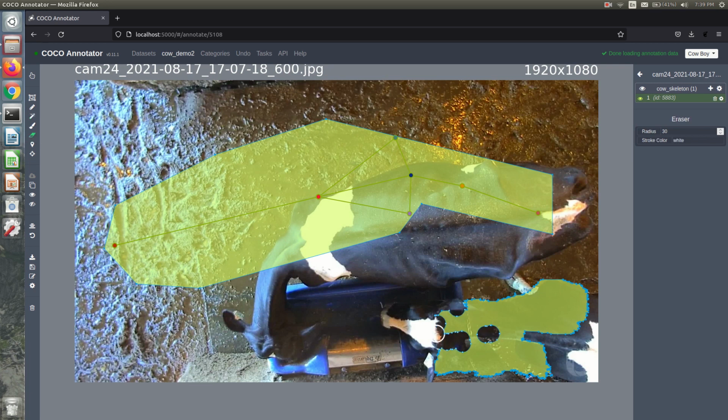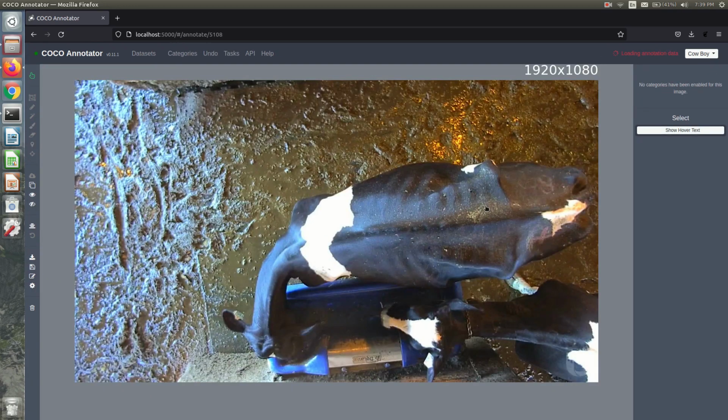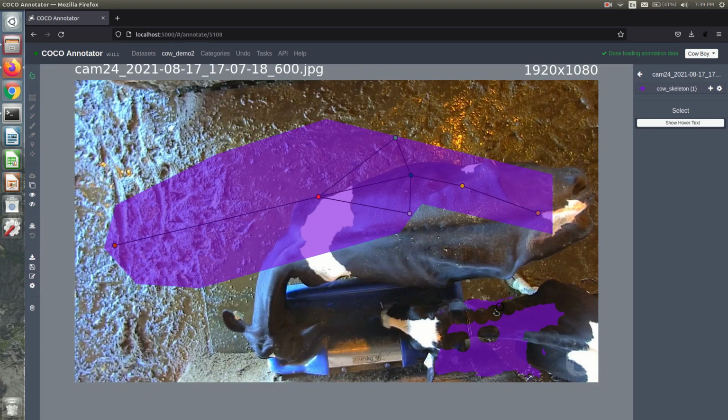It's too slow because it has to do a lot of processing, and the machine that I'm using right now is not that powerful. So I don't want to save these, so I hit cow demo 2 and go back. Oh, it's saved. Oh, surprising.